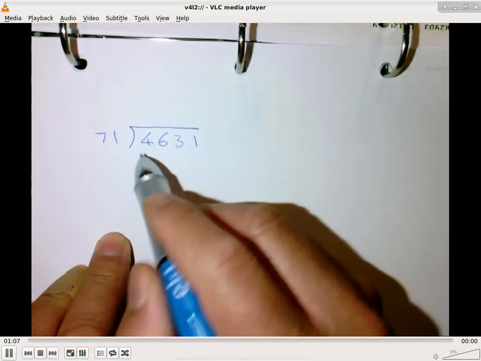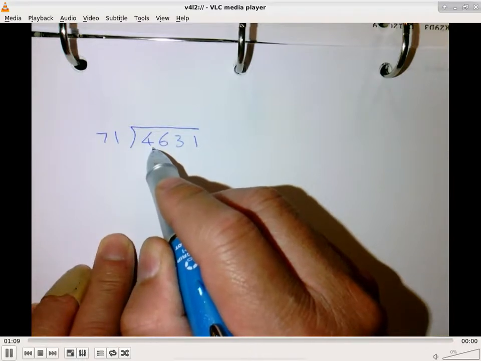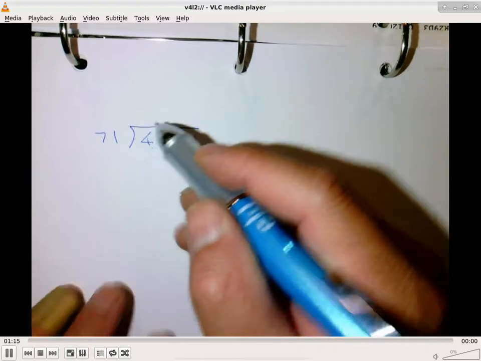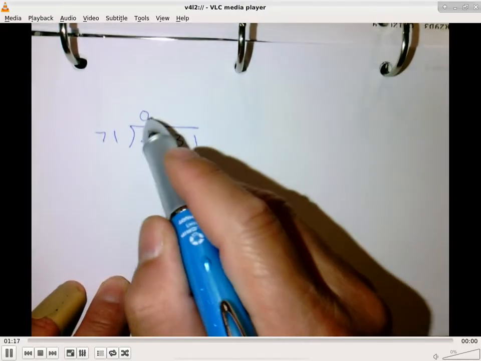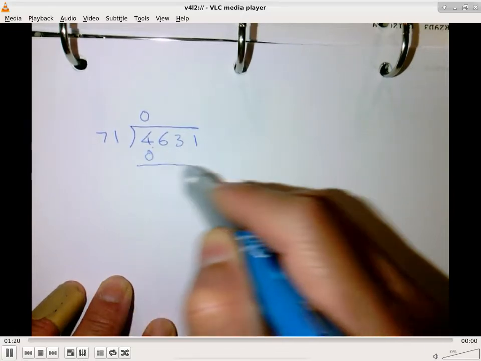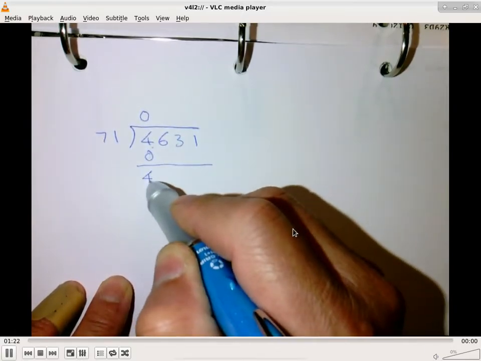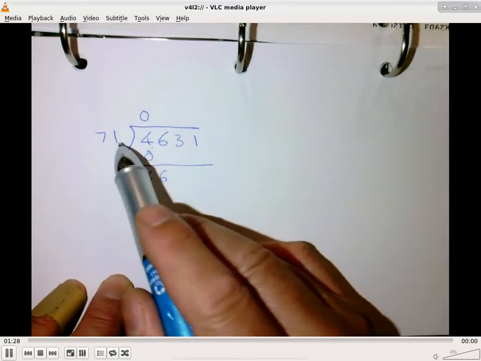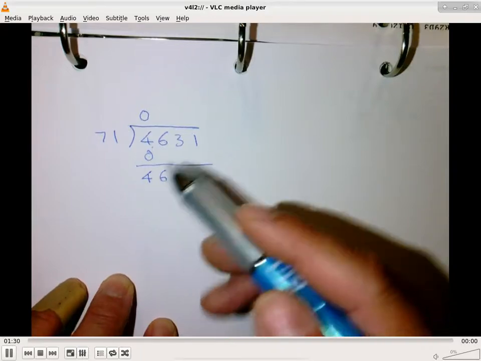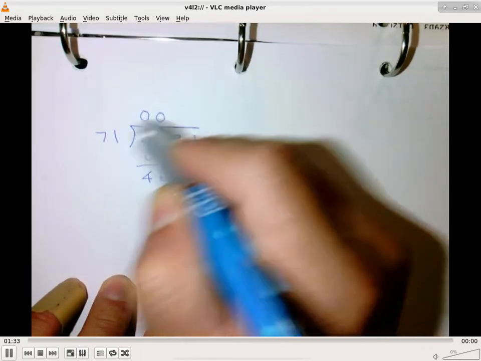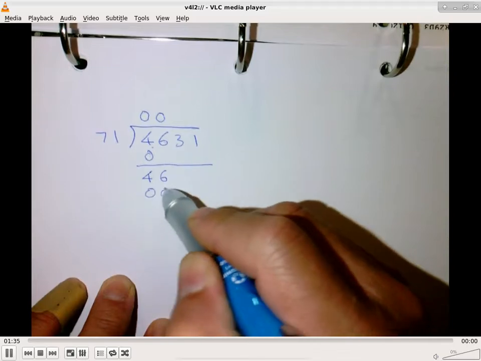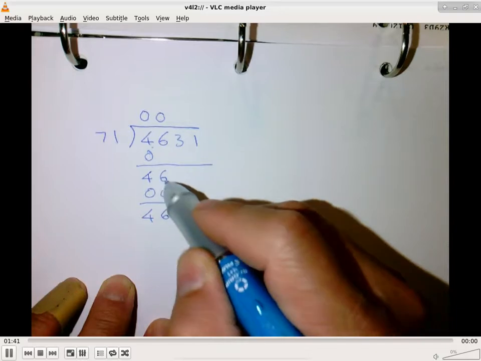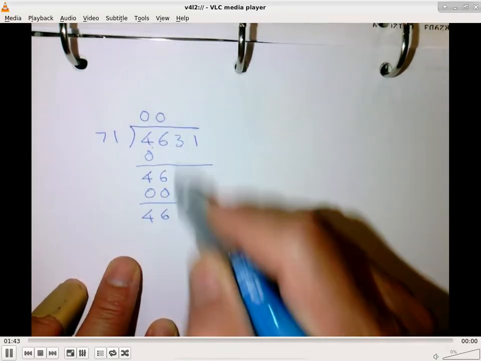So we look at 4 by itself and we ask, are there any 71 in 4? Well, the answer is pretty clear. There's no. So we put a 0 here. 0 times 71 is 0. 4 minus 0 is a 4. And then we take a 6 down here and ask, is there a 71 in 46? At least one? The answer is no. Put another 0 here. 0 times 71 is 0. So we subtract 0 from 46. We get 46 back.